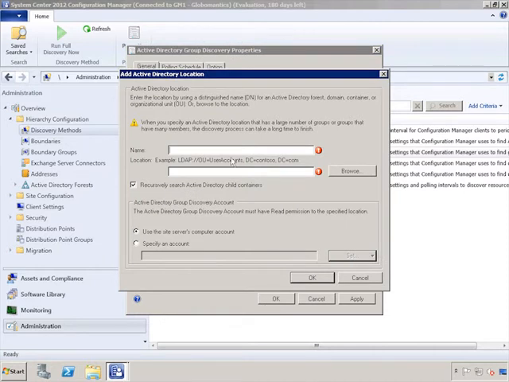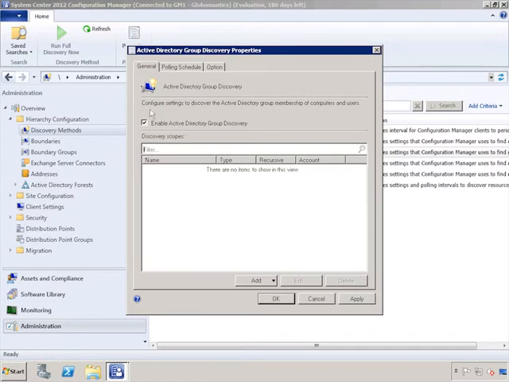So we can start at the root of the domain and start searching child containers, the whole nine yards, if you like. So when you're looking for groups, there's a lot of different ways you can find these groups. Just make sure you understand the difference. If you choose the group method, you're going to find specific groups. If you choose the location method, you'll find all the groups in a specific location.